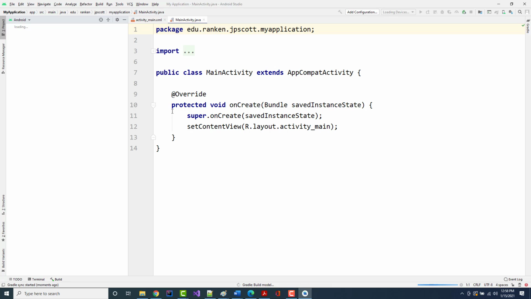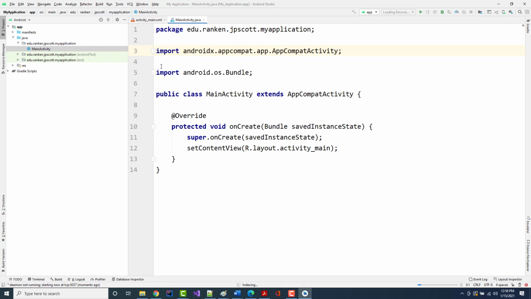Okay, this is our Java file. I'm going to go over that in a minute, but right now, where it says import androidx.appcompat, etc., what that's doing is basically saying do the best you can to make sure that if somebody is using an older version, you're compatible with it. It's a compatibility thing.